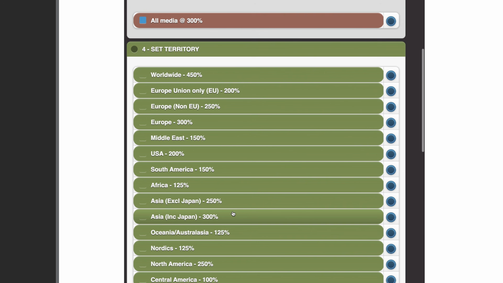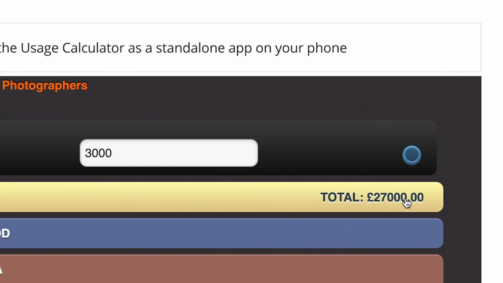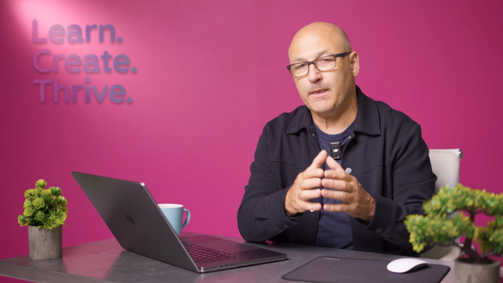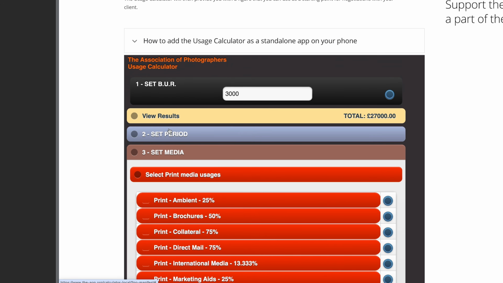And now we go back and you can see that the usage fee is £27,000 for that level of usage, which may sound like a huge amount of money, but given that the client is going to be using it potentially on all types of print media, brochures, magazine adverts, press adverts, billboards, digital billboards, television even, because we've set all media, then the price has rocketed up. And that was just for a 1-year period.